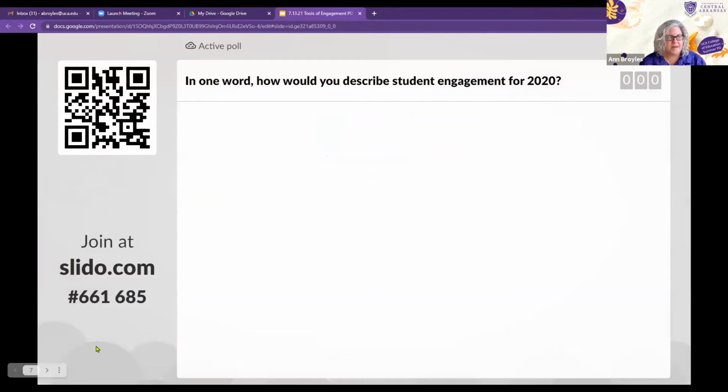So this is my first experience here with Slido. If you want to use your phone, you can scan the QR code, or you can go to slido.com and put in this code. And in one word, how would you describe student engagement for 2020? How did it go over this past school year?